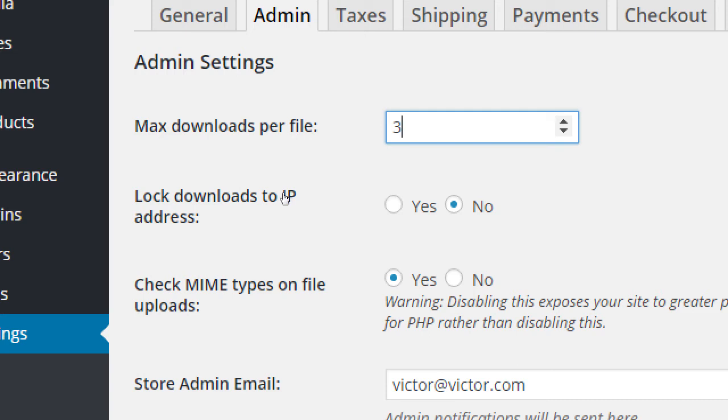Related to that is here, lock IP, yes or no. I would not recommend putting yes. What this is saying is, I bought this at home, and if I want to download it, I can only download it at my house. What about if I go to my friend's house, and at my friend's house, I buy your product? The IP address is the unique address that everyone has on their computer. So I have a certain address on my home computer, and my friend has another address at her home computer.